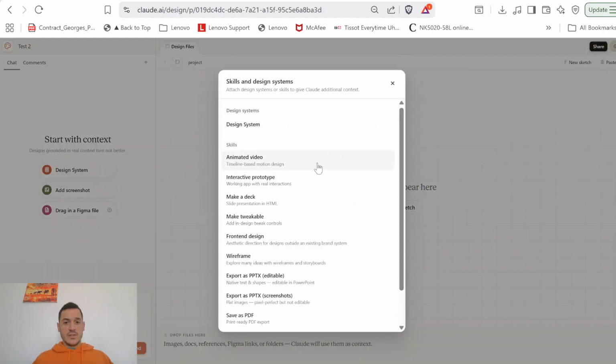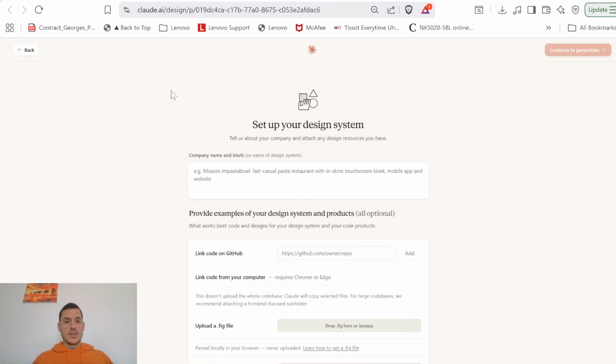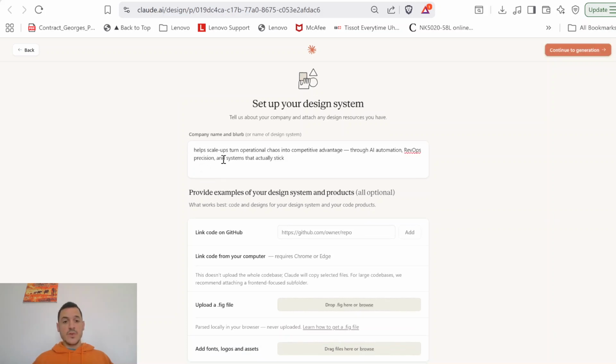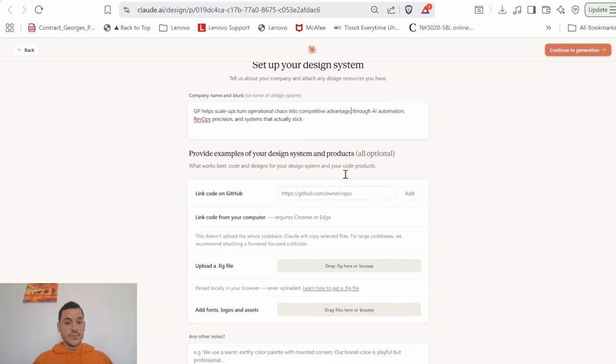First of all, if you run a design system, we're gonna click edit. In my case, it's gonna be edit because I already have set up before, but when you're gonna start, it will ask you from scratch. So here it wants the company name. I had already something to add, so let's say the name of my company is GP. GP helps scale-ups turn operational costs into a competitive advantage through AI automation, RevOps precision, and systems that actually stick. So that's the first set of information I will give.